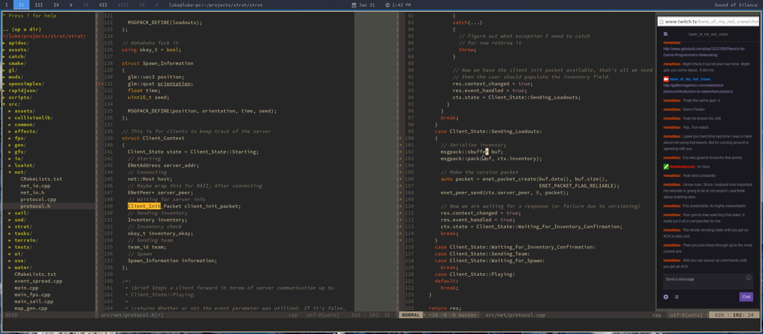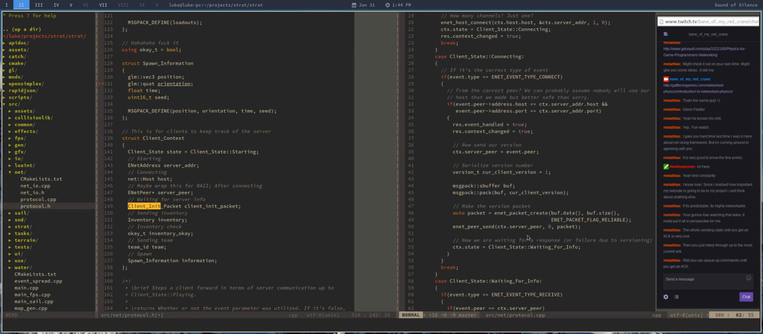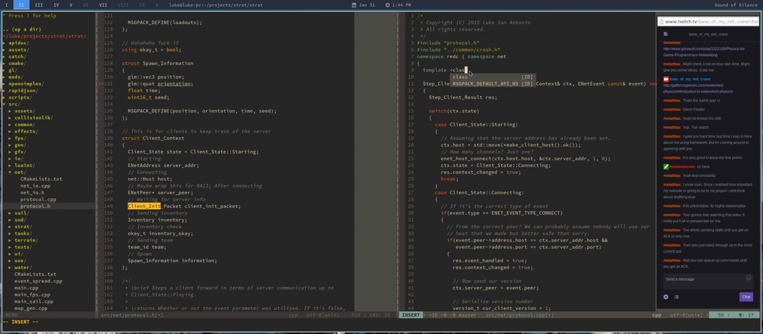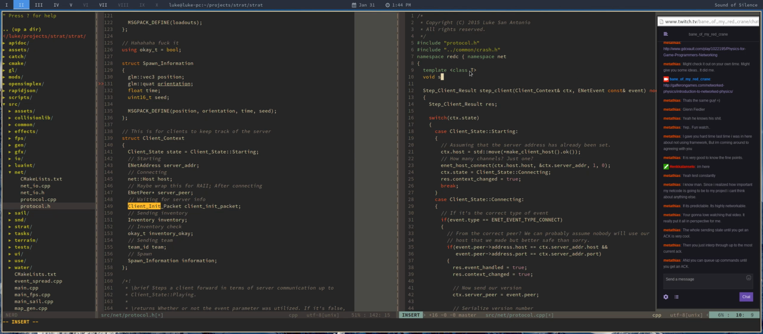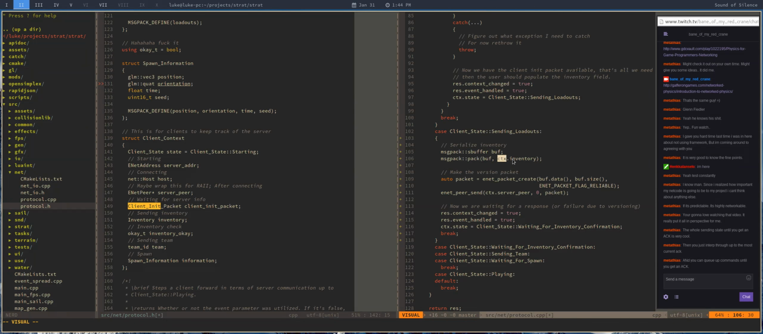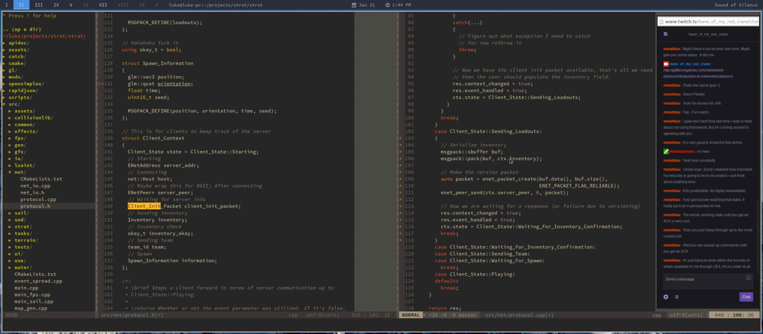I should write a template function to do this for me. I actually don't need the whole context. What do I need? I need the struct, which would be the template parameter, and buff data, buff size. So that'll be done. So I just need the server peer. Okay.